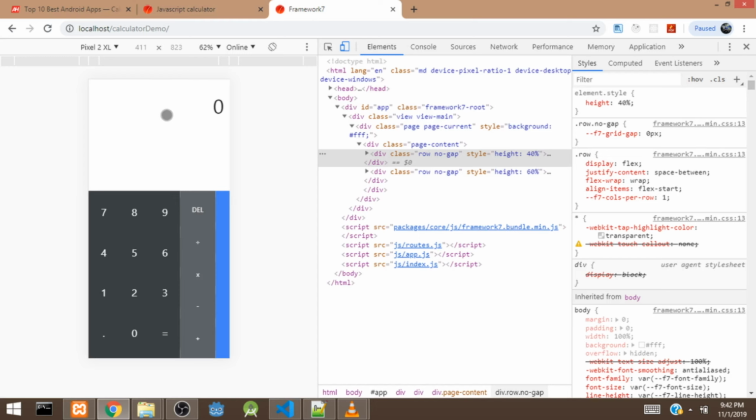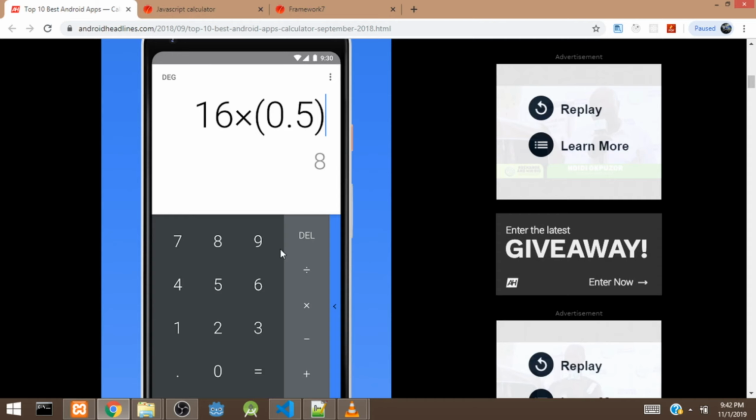We'll be using Framework7 to build the UI. Actually, you can use any framework for the UI, like Bootstrap, but here we'll be using Framework7. The JavaScript part will be the same. In this app there are two sections. The first section is to display the inputs, and the second section is for the numbers and the operators. So we are going to add the two sections.